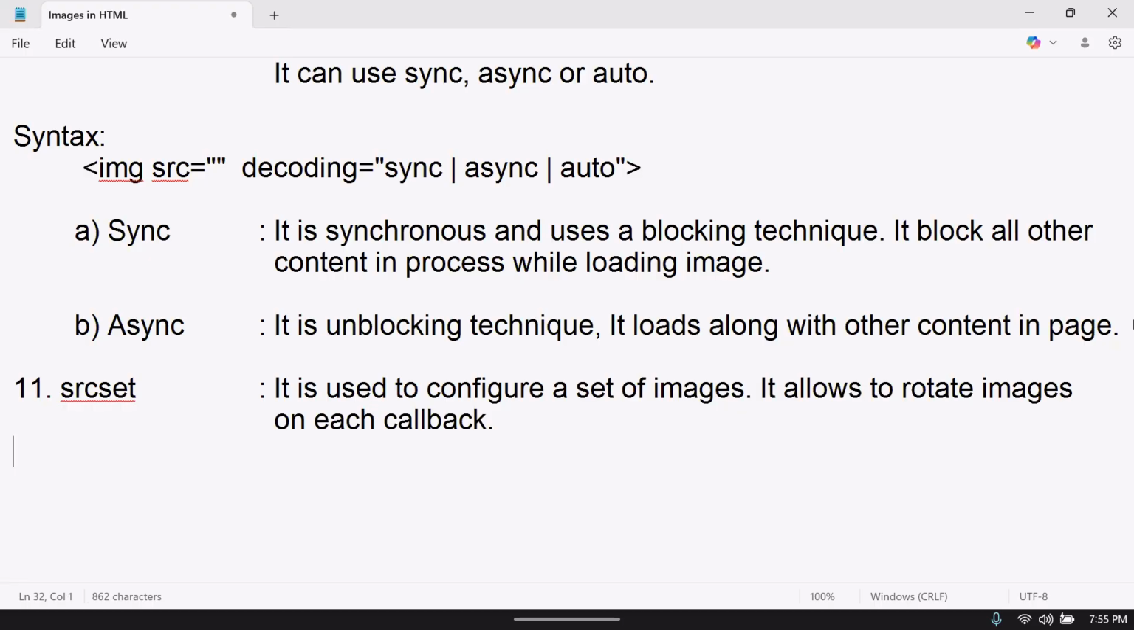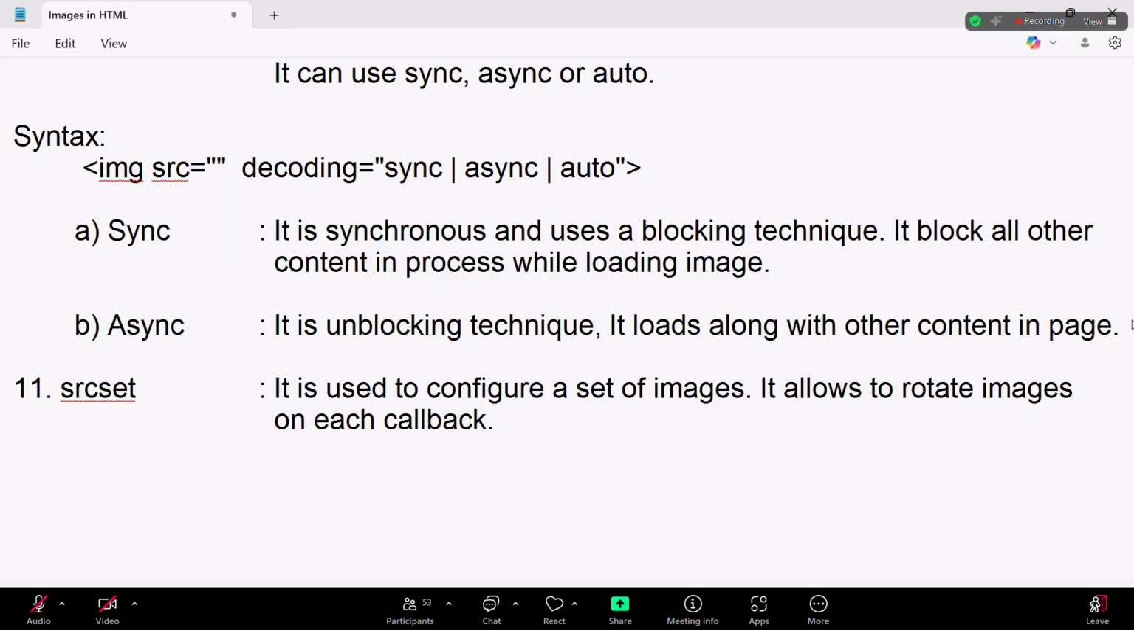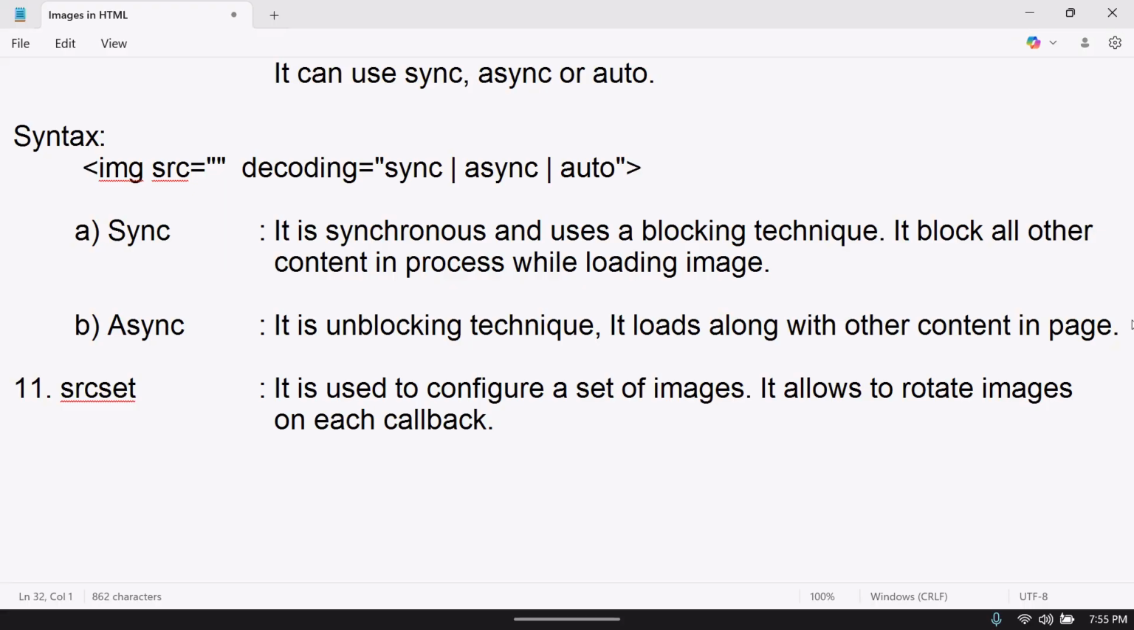Actually, an image has src. Src means source. Source will have one image, but we have srcset. Srcset is nothing but images that are going to change. It means you can put 4 or 5 images for an image. According to the situation, it will be changing the image. You might have seen several websites where one place is there for an advertisement. In that place, after a few seconds, another advertisement will come.